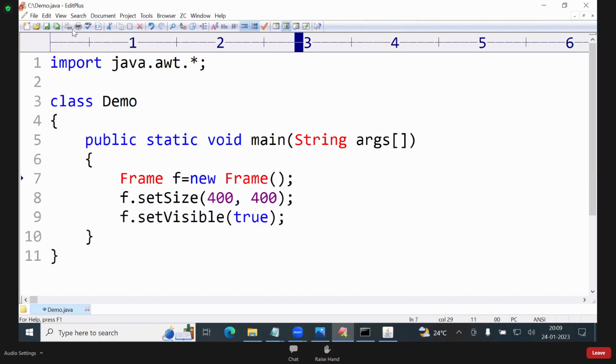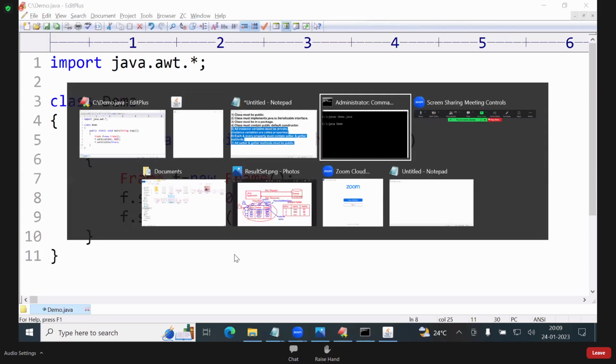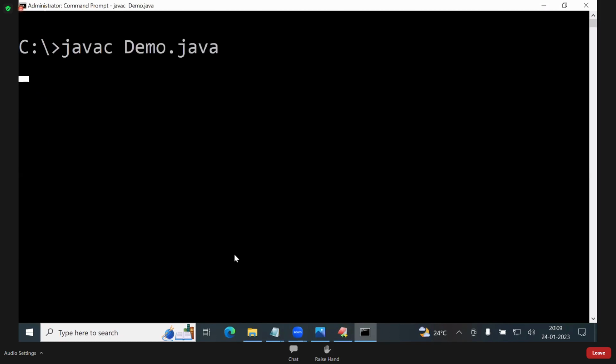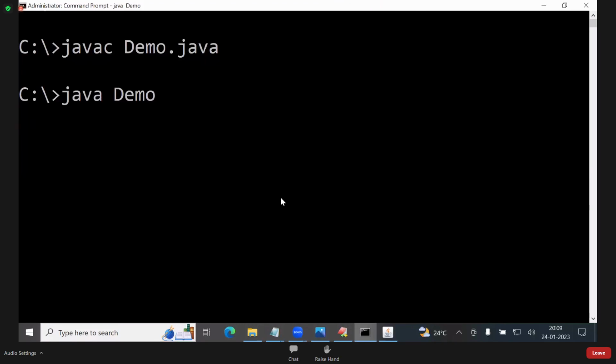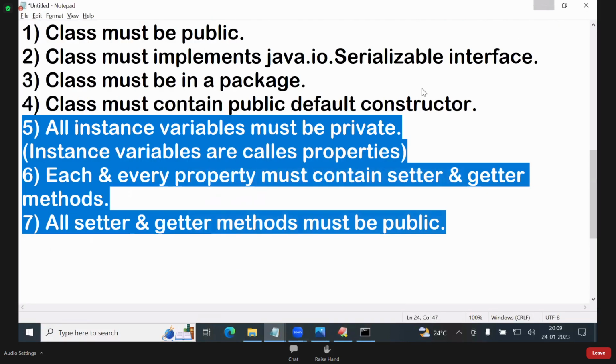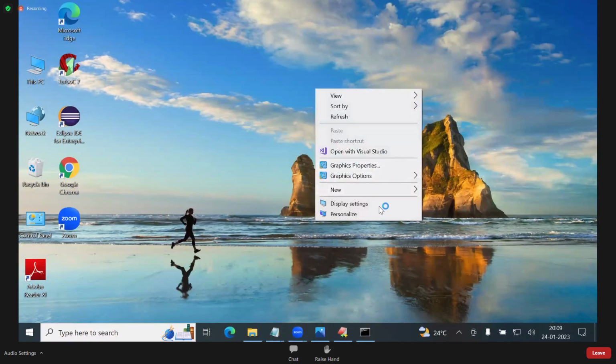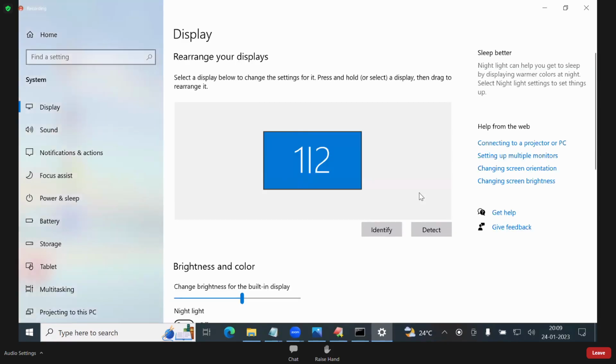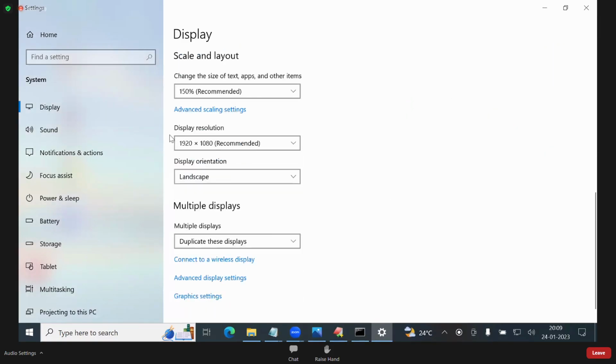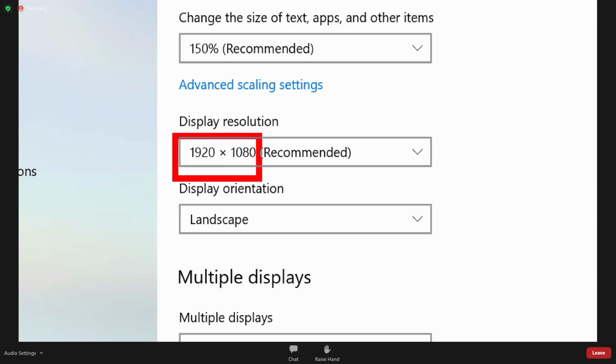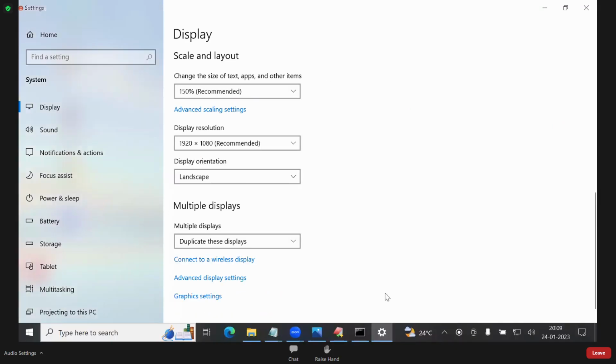Suppose you observe. Now 400, 400 means 400, 400 came. Suppose 800, 800 I'll write. Now I'll run. Compilation, execution. You are getting 800, 800. Okay. Now what I'll do is check my screen resolution. Say display settings. Here, my screen resolution is 1920 pixels width, 1080 pixels height. This is my screen pixels.